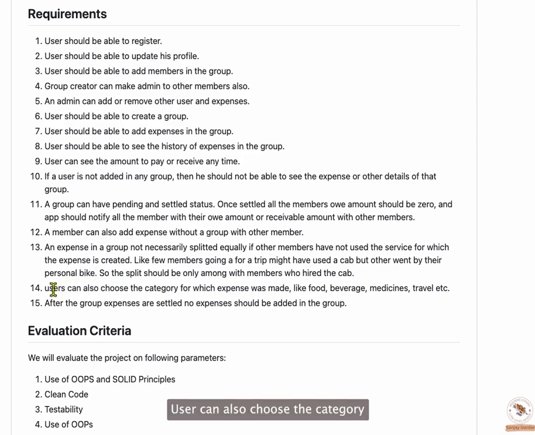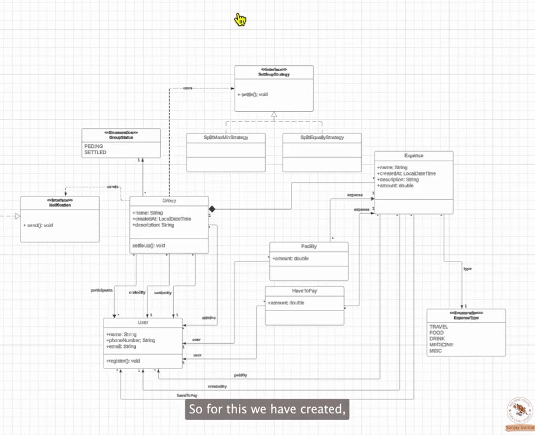The user can also choose the category for which the expense was made, like food, beverage, medicines, travel, etc. So for this we have created expense type. Okay, and here we have all these expense types.